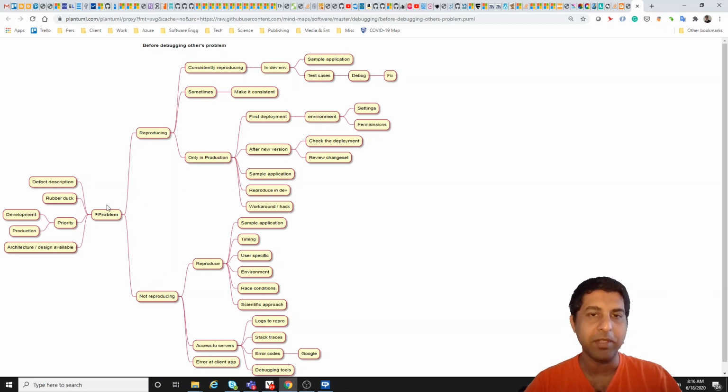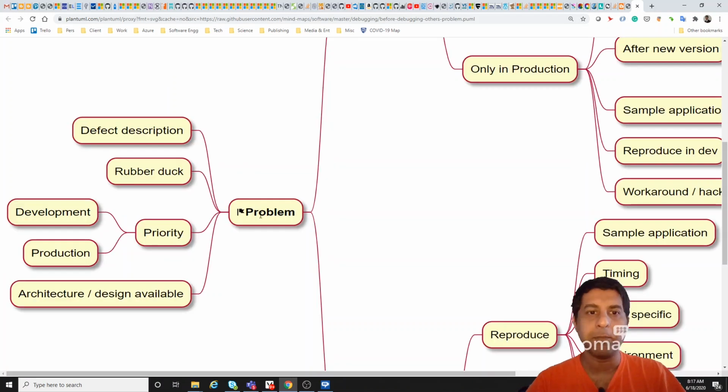We'll start from the left side. The mind map starts with the problem, everything revolving around the problem. So if somebody comes to us saying, I have a problem, can you please help me? Let us start with the defect description.